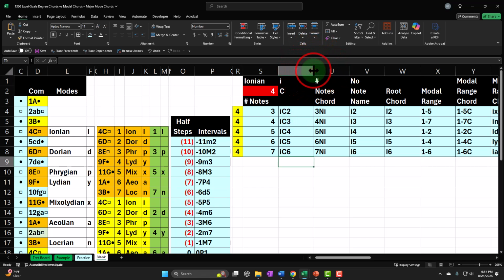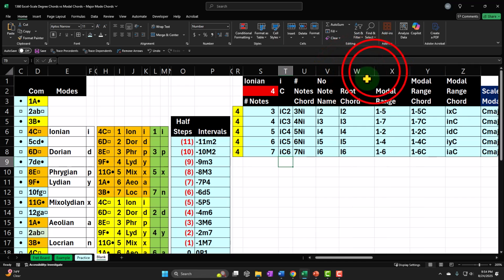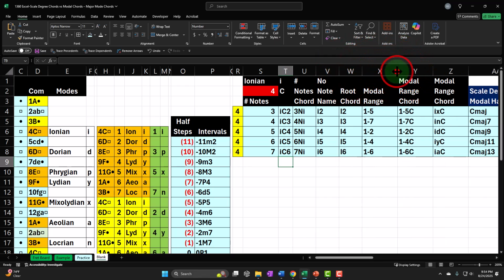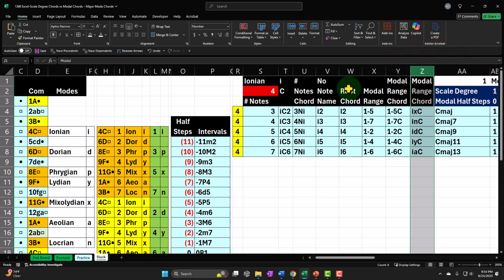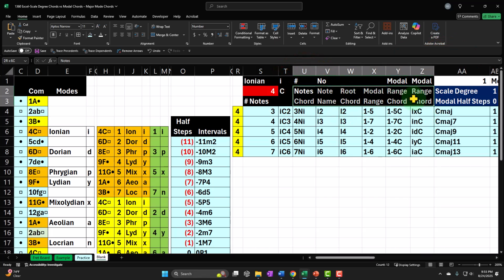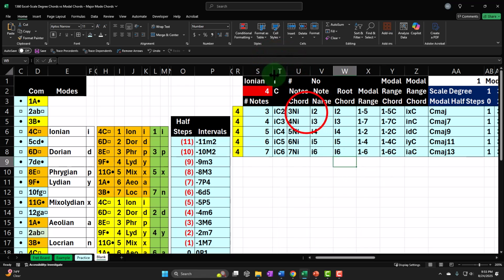And then, is this as tight as it could be? Let's tighten this up. This needs to be tightened up. This is wasted space around here. I will not stand for it.